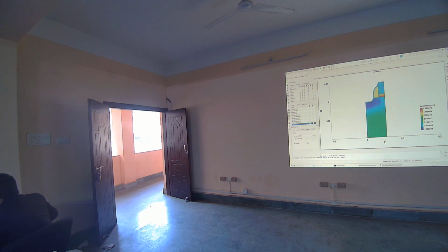What is this X and Y axis? X and Y axis, no, I mean it's just a length in this case, because the X and Y axes are for the geometrical structure.